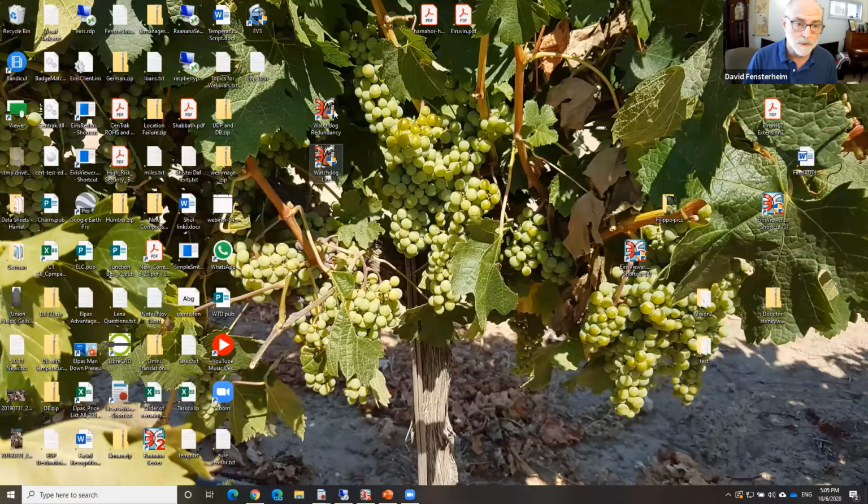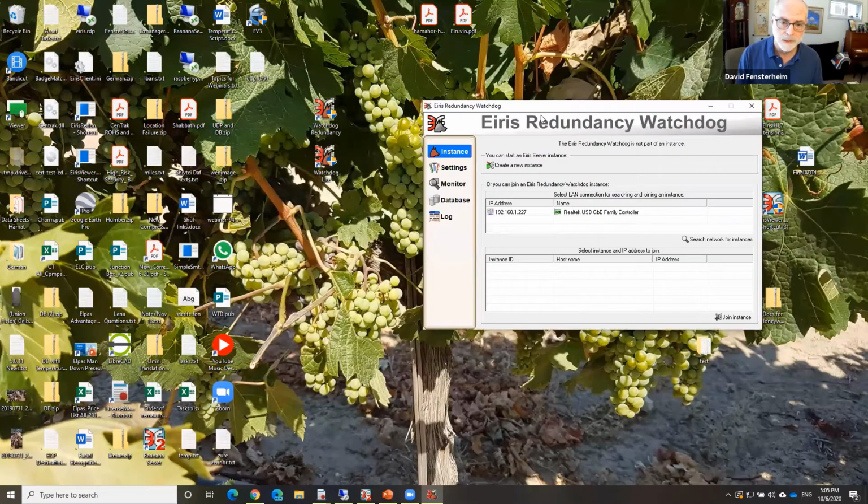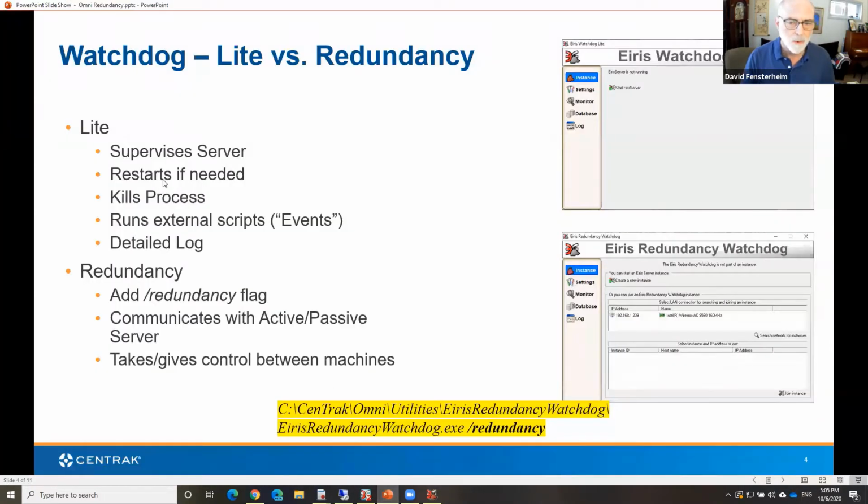Now, if you run the redundancy option, then as you can see here, the user interface looks a little different. And here we say create a new instance, because the whole concept of redundancy is you have an instance, and the instance moves from machine to machine, an instance of the Omni server or the Eiris server. So we're going to demo that in a moment, but let's see what happens.